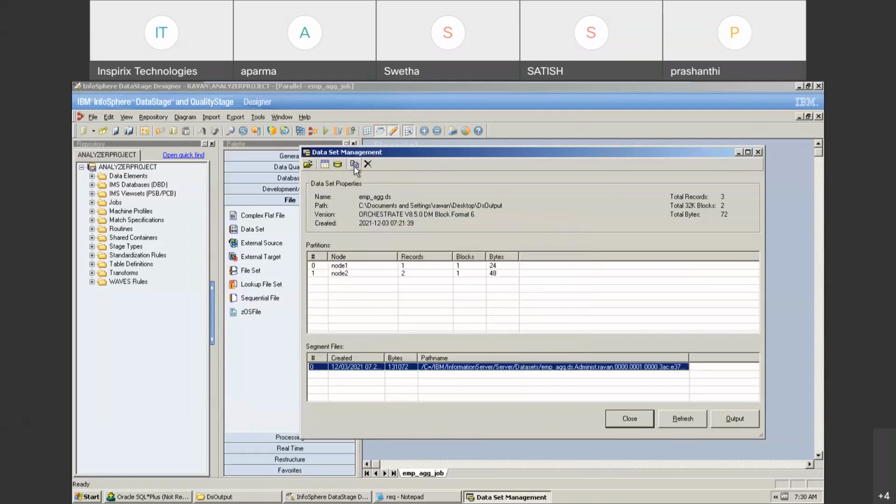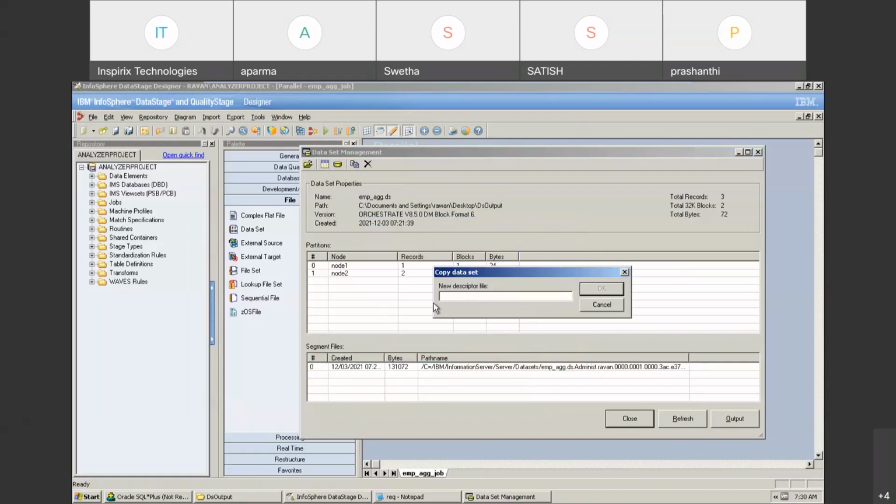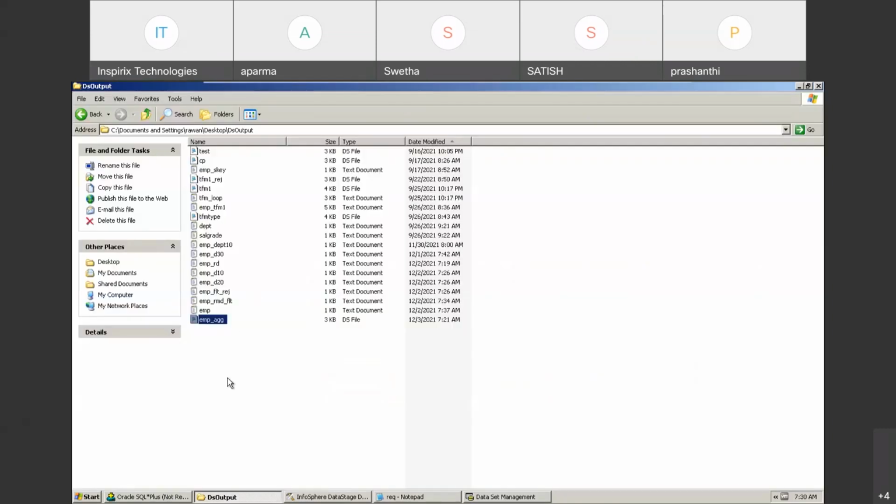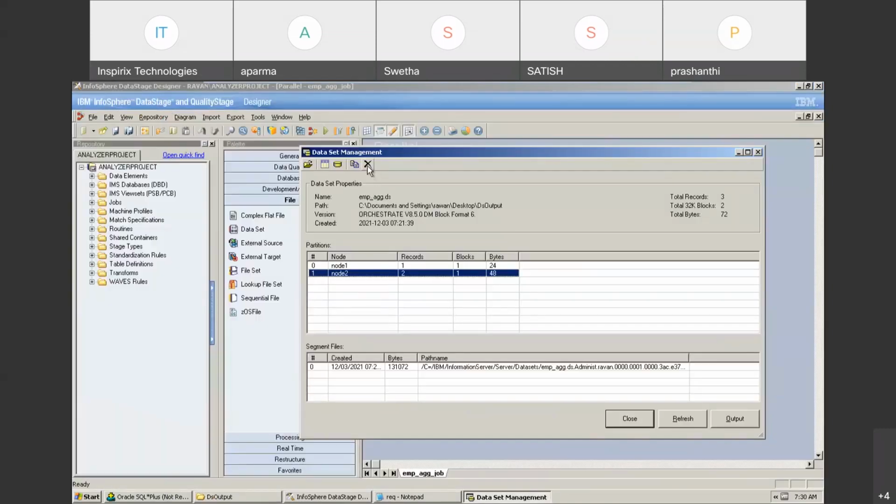Here you can copy one data set to another data set. Here you can delete it. If you want to delete a data set, you have to delete it from here only. This will delete the descriptor file and both the data files. So there are two data files, and the descriptor file will be deleted. You can try deleting that now.